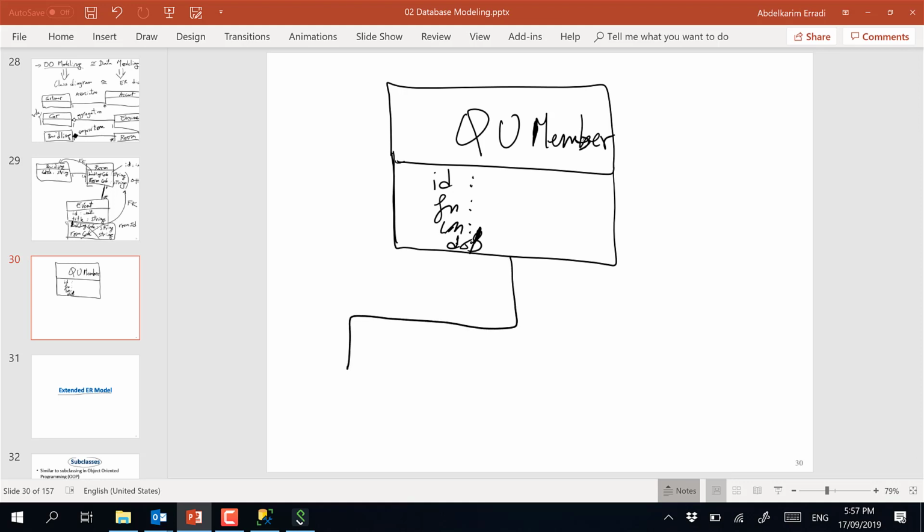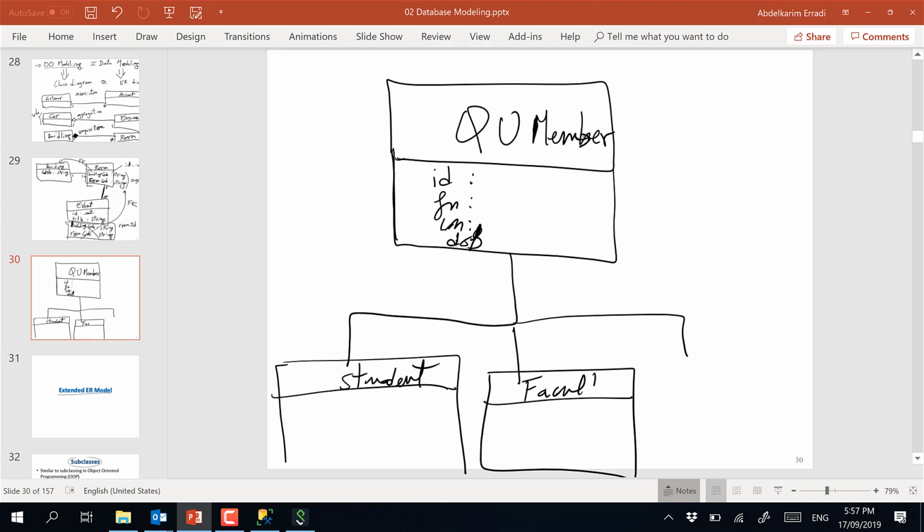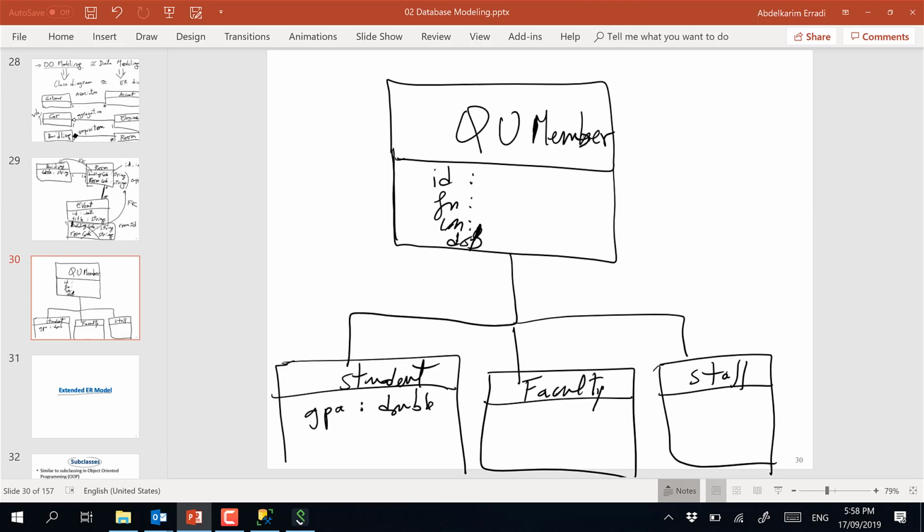And then within the QU members, we have subclasses. We have student, and we have faculty, and maybe we have staff or admin, let's say staff. Instead of repeating ourselves in each of those entities, we take the common attributes, put them in the super entity, and then ask ourselves, what is unique about student? What are the attributes that are unique to the student? So maybe GPA, or maybe the major. And that's it, at least for now.